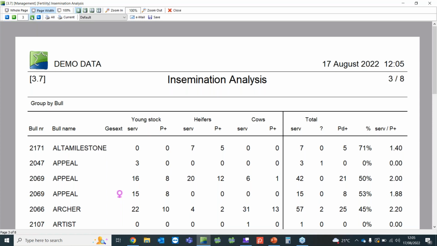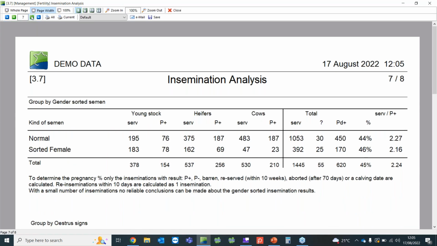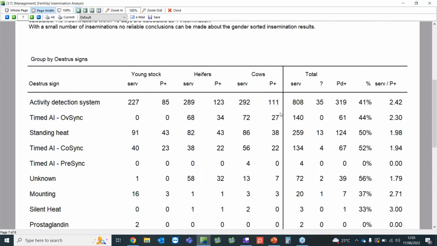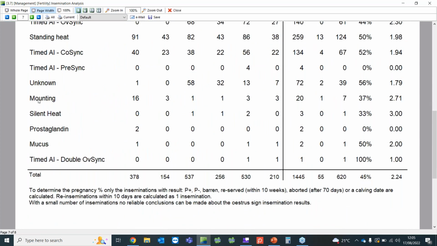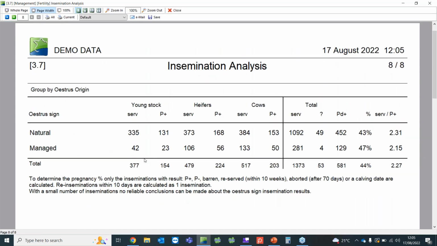But the bit I want to draw your attention to is if we go right through to page 7. Here we have a breakdown of the difference between sex semen and non-sex semen. And if we scroll a little bit further down, we also break down the type of managed heat, so we can see how effective that's been. And if we go to the final page, we then have a summary and a breakdown of the difference between the natural heats and the managed heats.